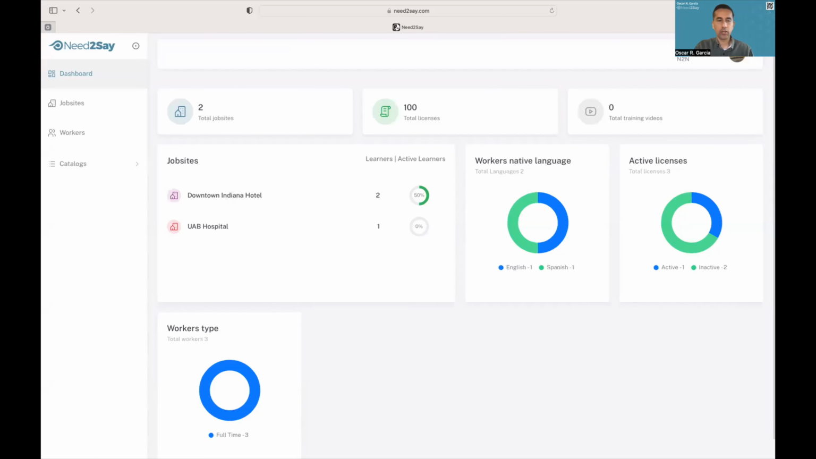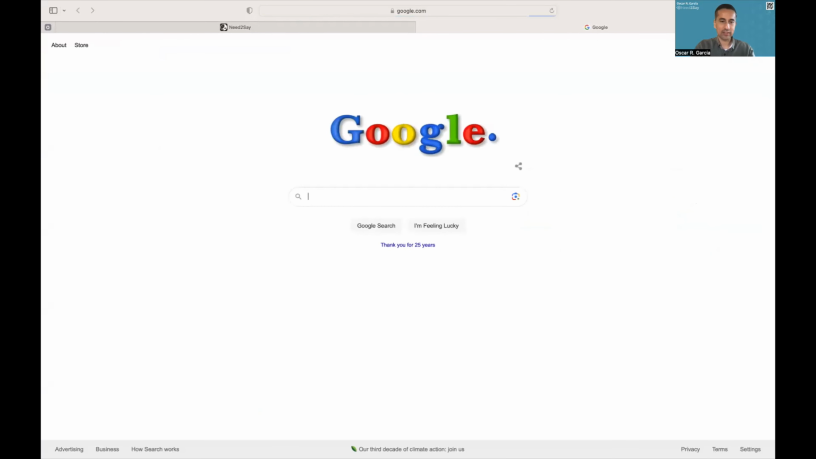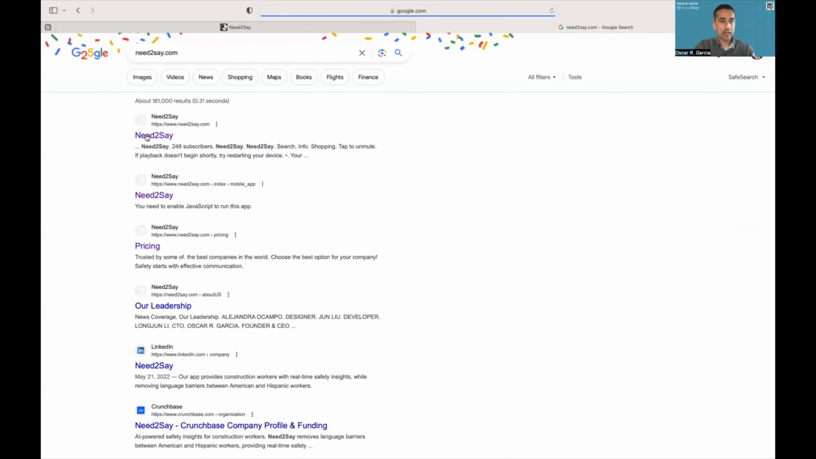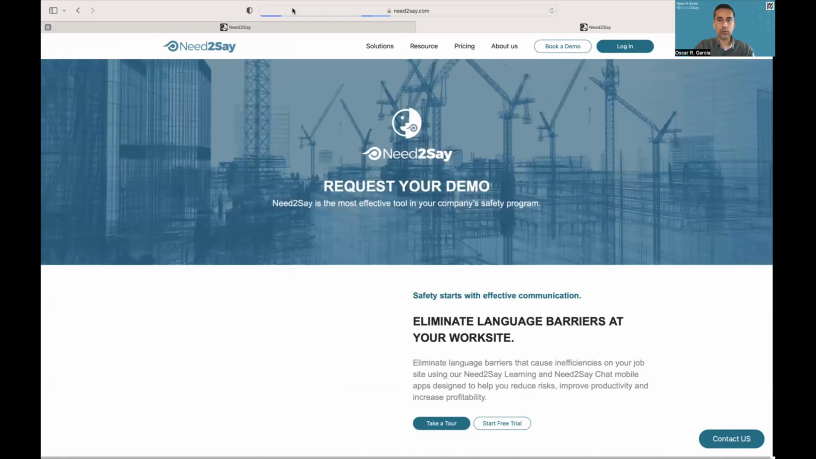I'm going to show you how to get access to the Need2Say dashboard and mobile application. Here we go. So first of all, I'm going to share my screen so you can see the Need2Say dashboard. In order for you to get access to a Need2Say dashboard, just search for the Need2Say website, and it's going to take you right here.